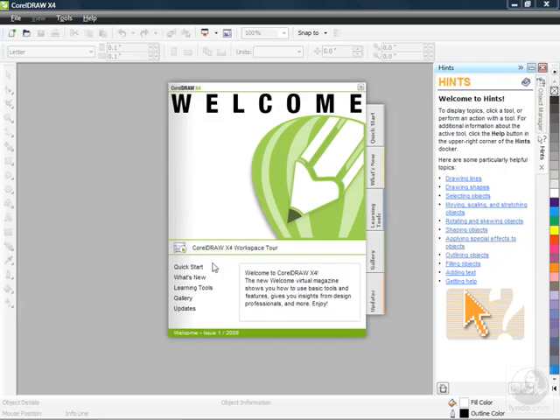Now the difference is when I hover over these like Quick Start, look over here on the right-hand side. When I hover over Quick Start without clicking on it, it does say this is where I go to quickly perform basic tasks like opening an existing document, starting a brand new one from a blank page or from a template.